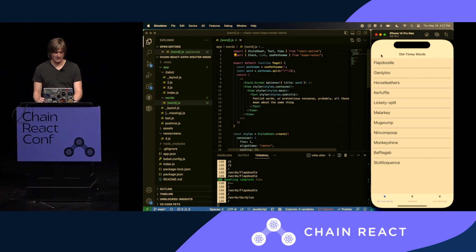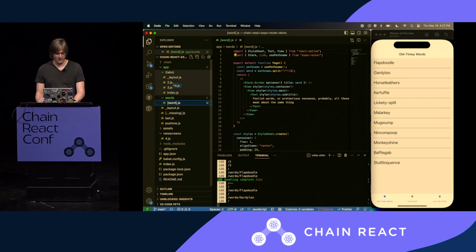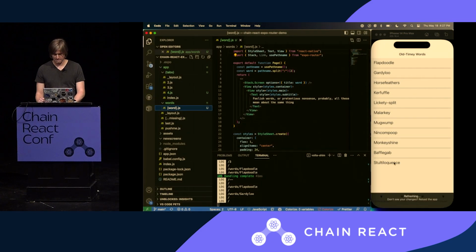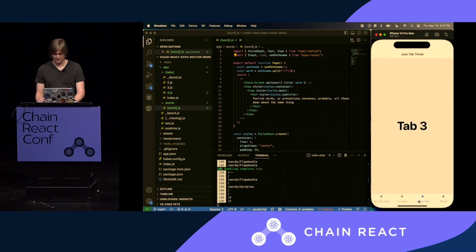Over here, it's easy enough to add an additional tab. Let's just grab tab number 4 in here. And now we've got 4 tabs.